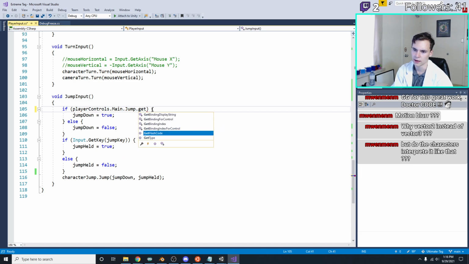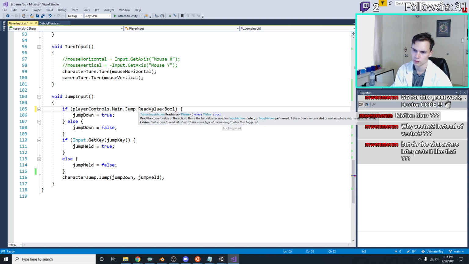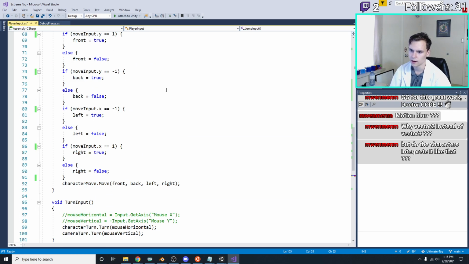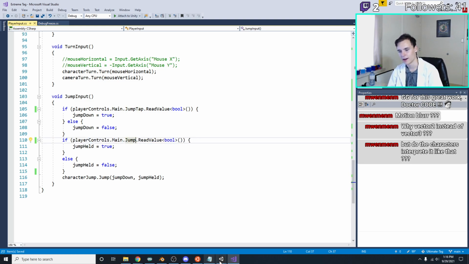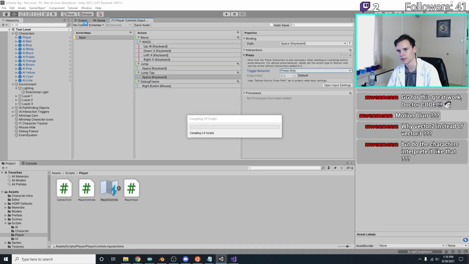dot get dot read value, that I think is a bool. I'm gonna hope that it's a bool. Did I do this right? And then oh no, sorry, it was jump. I'm gonna call it jump tap, I guess. Or something like this. I don't know what I'm doing. I'm just hoping that I can figure this out. So let's hope that this works this way, and then if it does, my jumping should be working again. But it might not be.